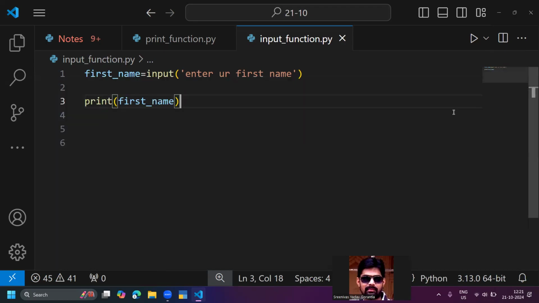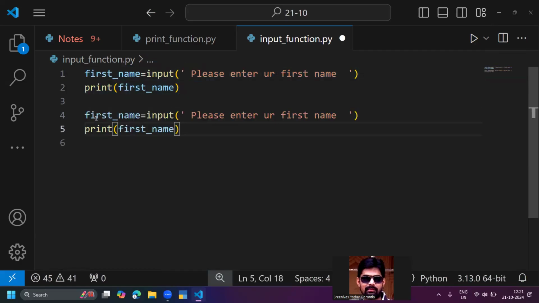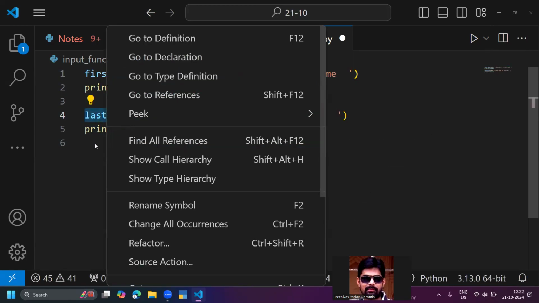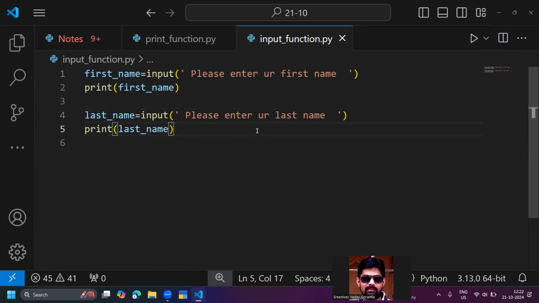Is everybody understanding how the thing is happening? Okay, for example, let me give "Please enter your first name." Now I'm taking the second name also, or last name. Last underscore name, "Please enter your last name." Use the last_name variable also. Okay. Save it. Printing the first name, printing the last name.